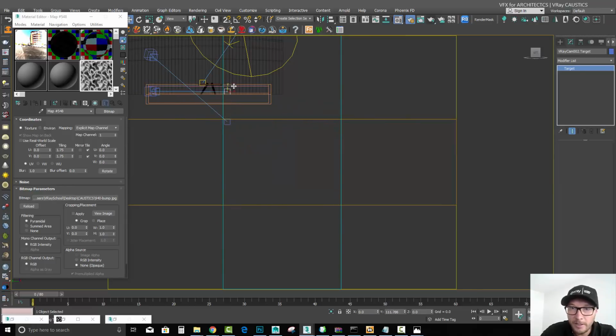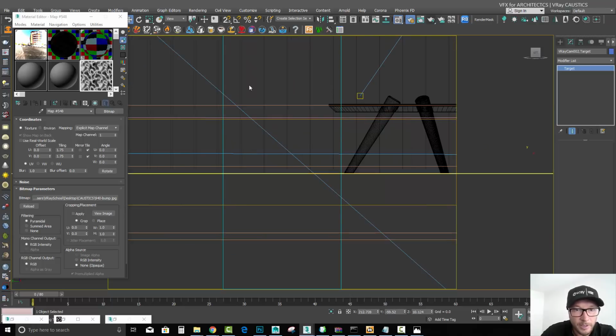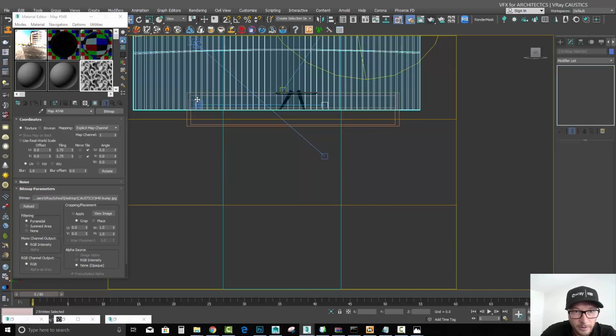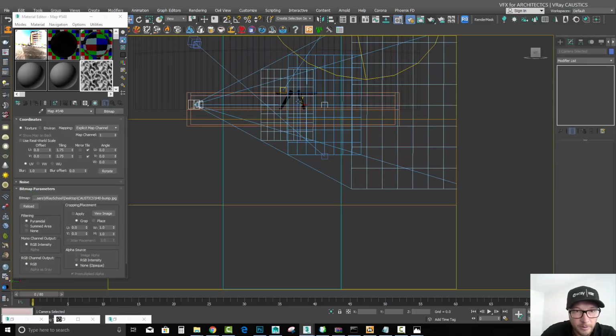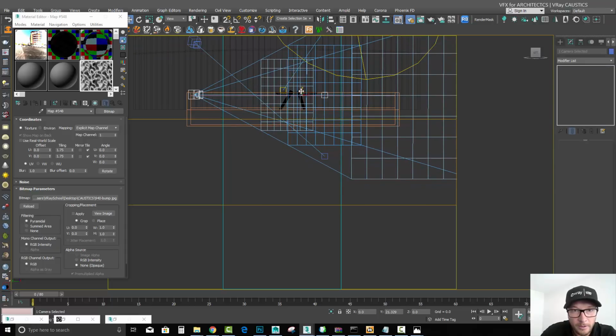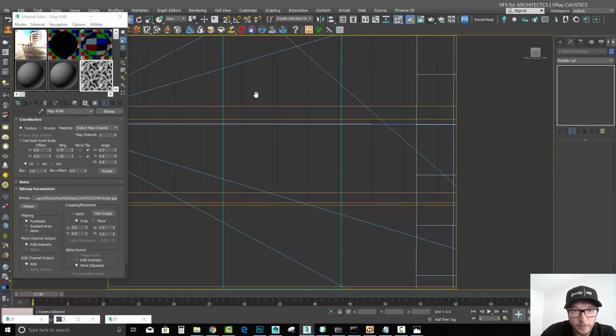So in order to make it, you have to put your camera on the water level. So let's do that first. Let's take my camera and let's put it on the water level right here.